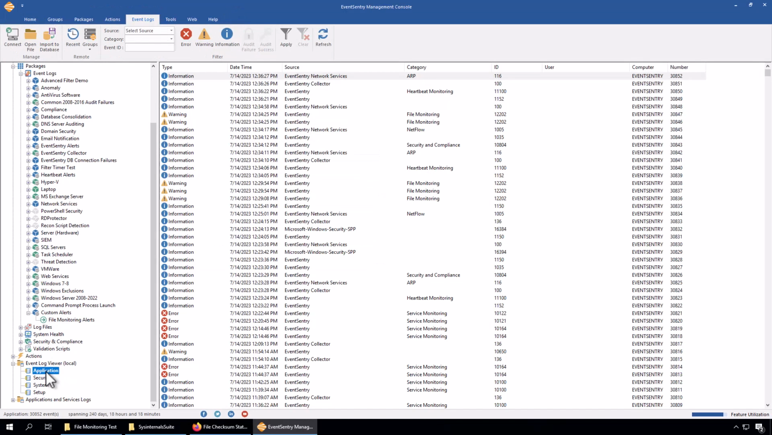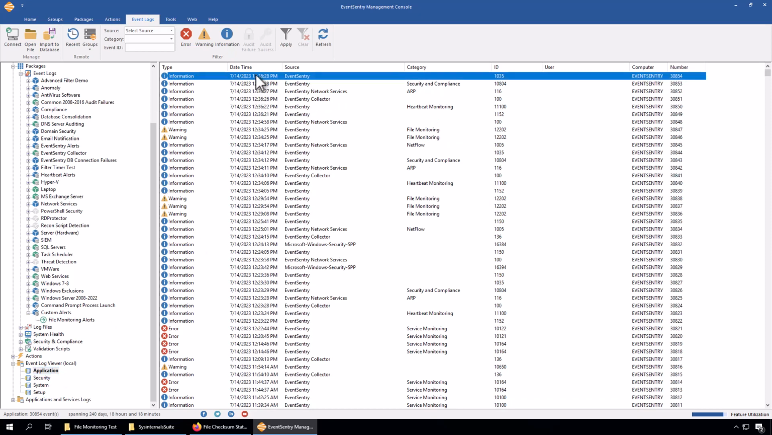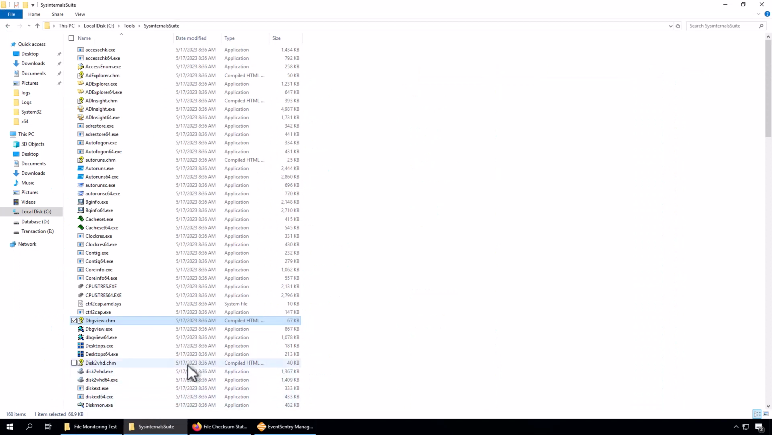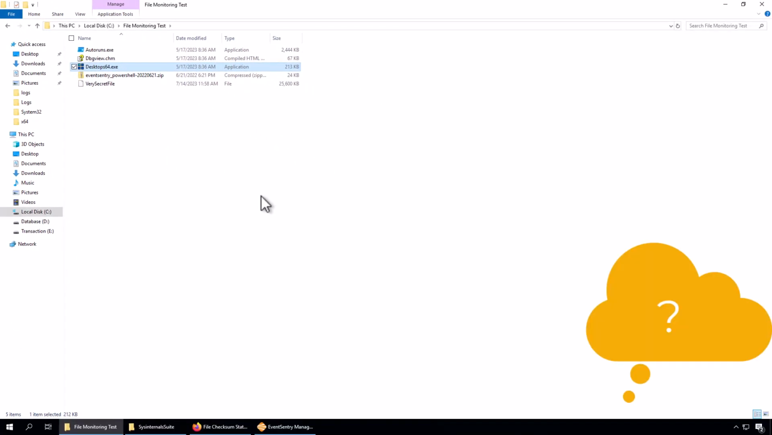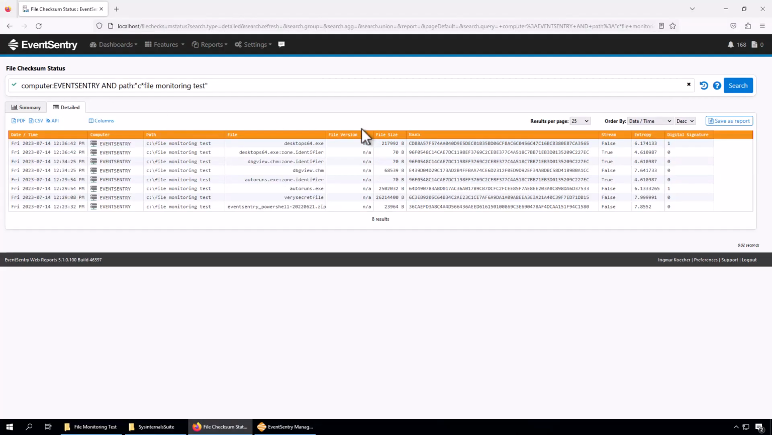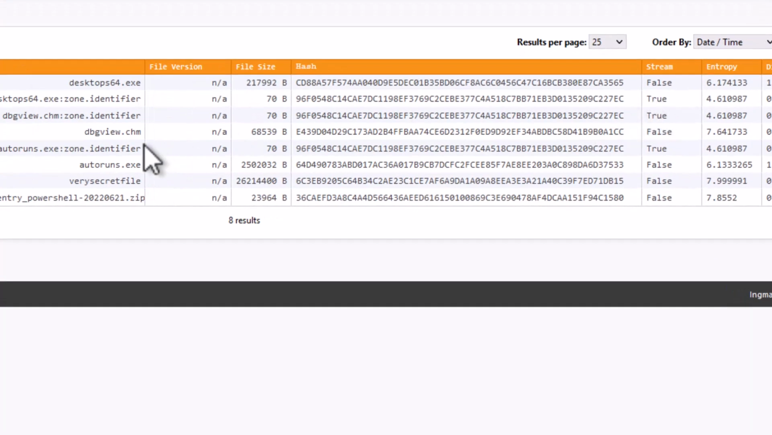We're going to go back to the application event log, wait a few seconds for the EventSentry agent to log that 1035 event, and there it is. Now I'm going to pick yet another file. How about desktop S64? I'm going to copy it in here. I did not get a notification, so let's take a look at the entropy. Here we can see why: both of these files that we added, the desktop exe and the ADS stream, have an entropy that's below 7, unlike some of the other files.